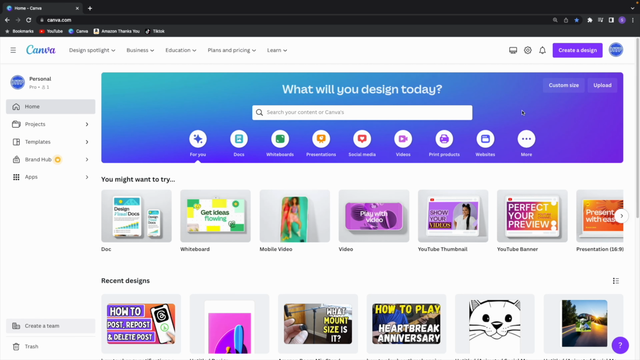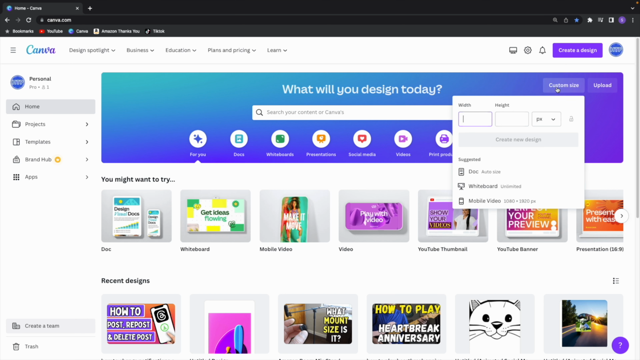How to use the text to image AI tool within Canva. That's what I'll be showing you today. I do have a pro account, but this feature is actually free on Canva at the time of making this video. So to do this, we're just going to go and create a custom size.